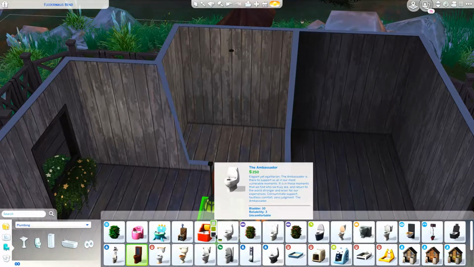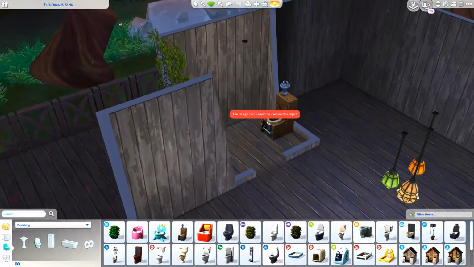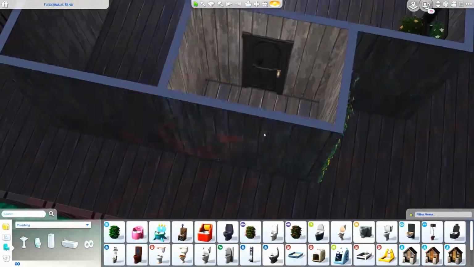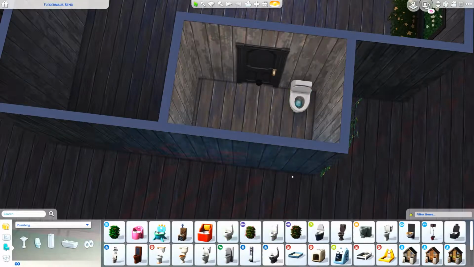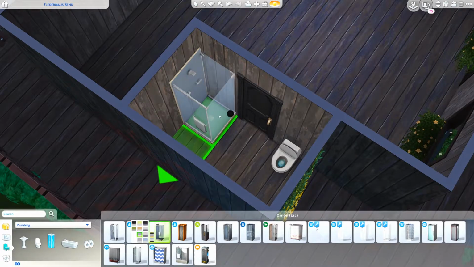Yeah, I really wanted to use that toilet from, oh my god, what's the pack called? From the camping, outdoor retreat. I really wanted to use the toilet, but the wood color just really got to me. It wasn't right, so I think I ended up using a bathtub.